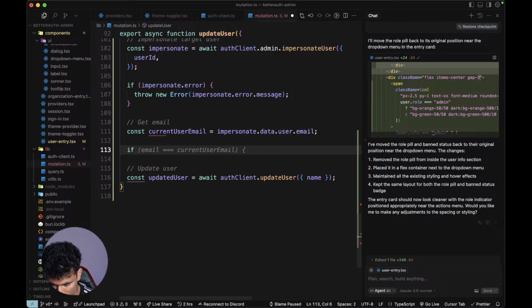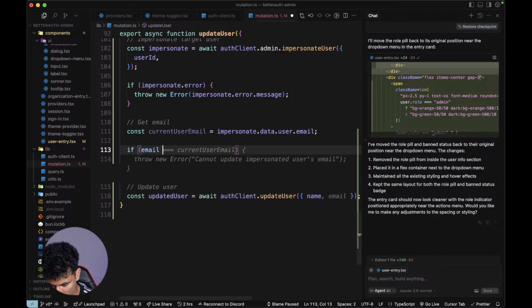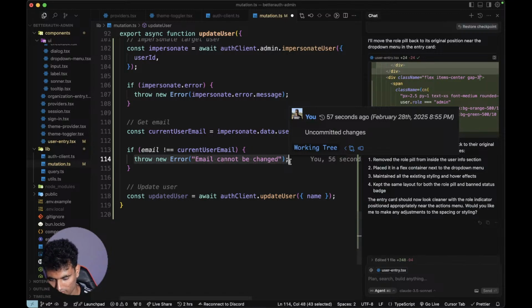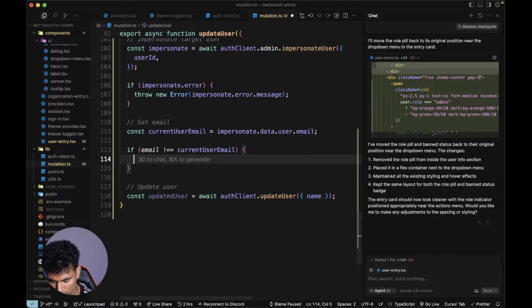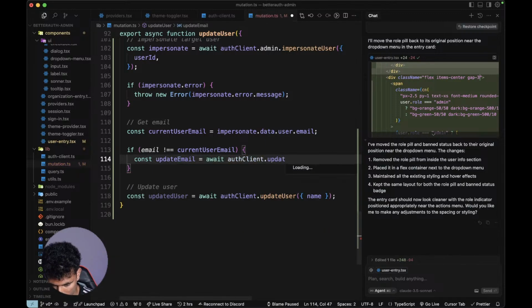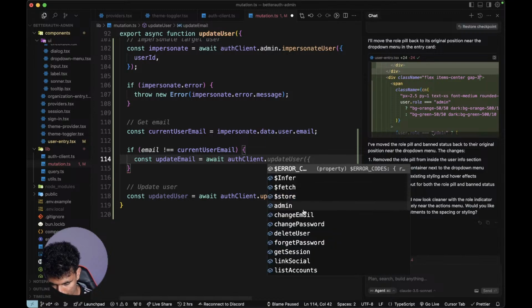And now if email is not equal to current user email, then we will set the new email, right? So const updateEmail = authClient.updateEmail. Change email, yeah.